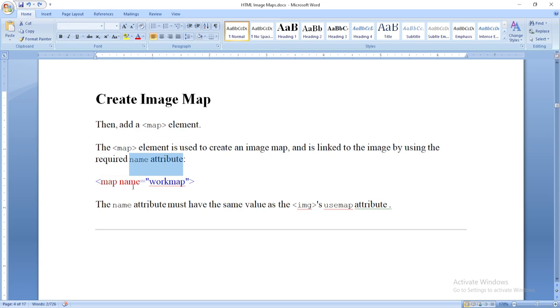I want you to understand very well. When you are using the map element, you are going to use the name attribute. The name attribute is going to have a value, and the value you give it is going to be the same value you are using on your image's usemap attribute. I'm going to show you how it works now.